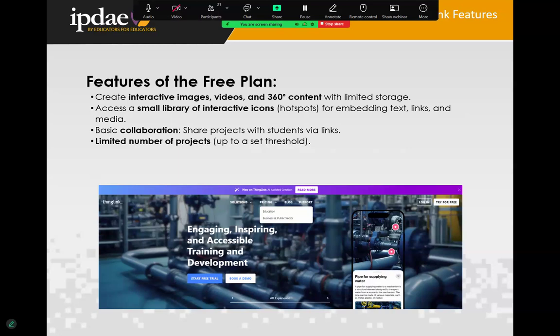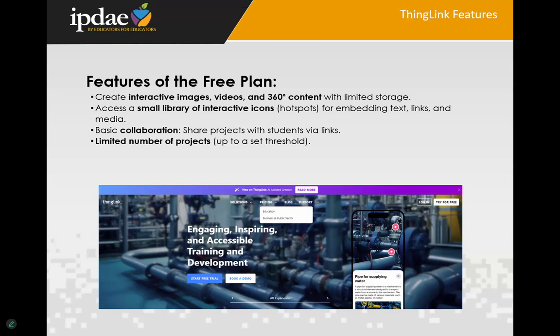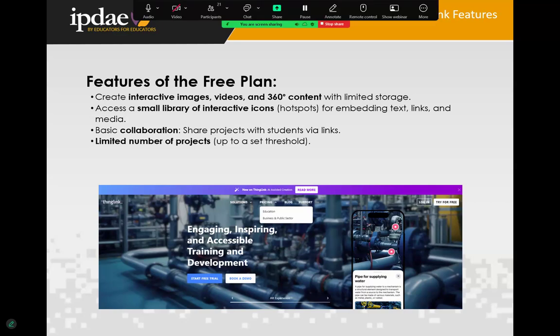ThingLink's free plan also provides access to a small library of interactive icons, which are our hotspots. You can use these icons to embed text, links, and media, which I'll be showing you later in the presentation. While the library is more extensive on paid plans, the icons available on the free plan are also versatile enough for most basic projects.